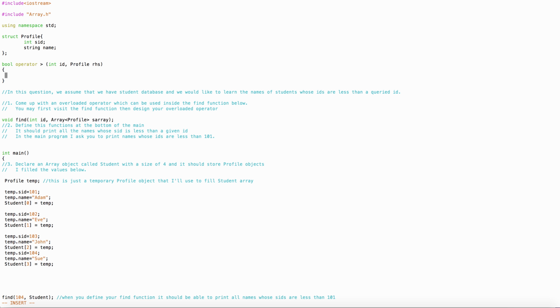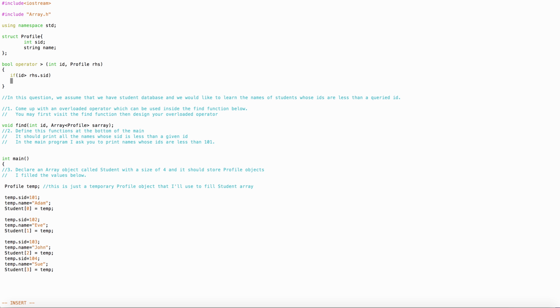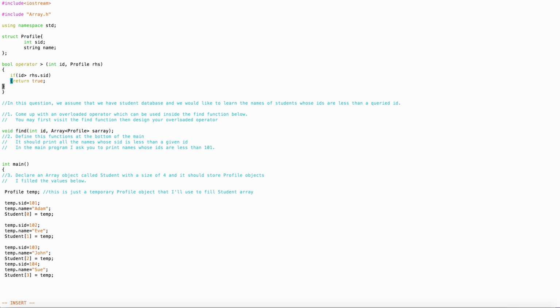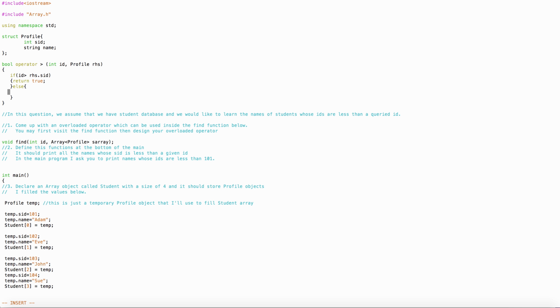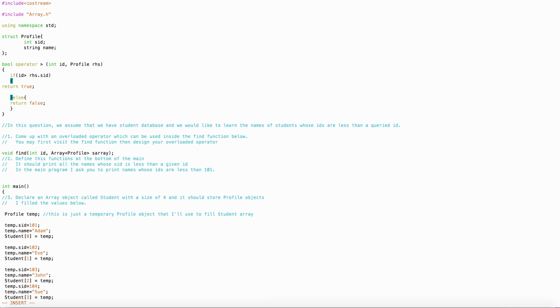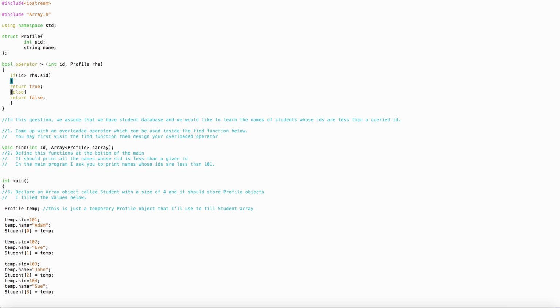And now I'm going to say, okay, I'm going to compare this ID number with the SID component of the right hand side. If that is the case, I'm going to return true. Okay, if that is not the case, I'm going to return false. Yeah, you could always make it in a single line, but I'm just trying to make it more explicit to understand more easily.